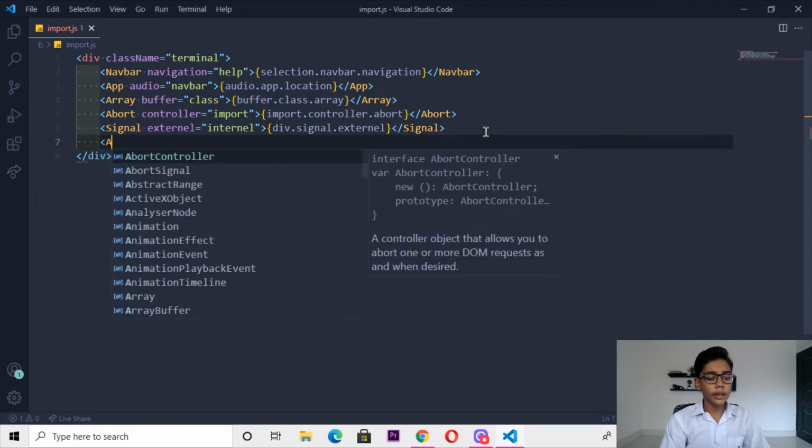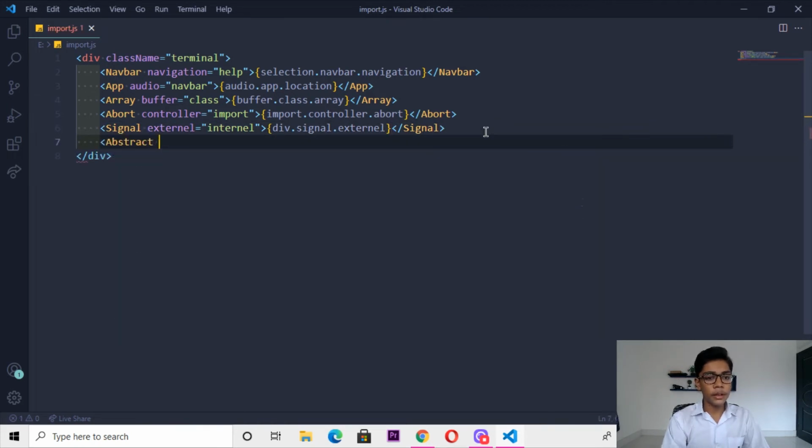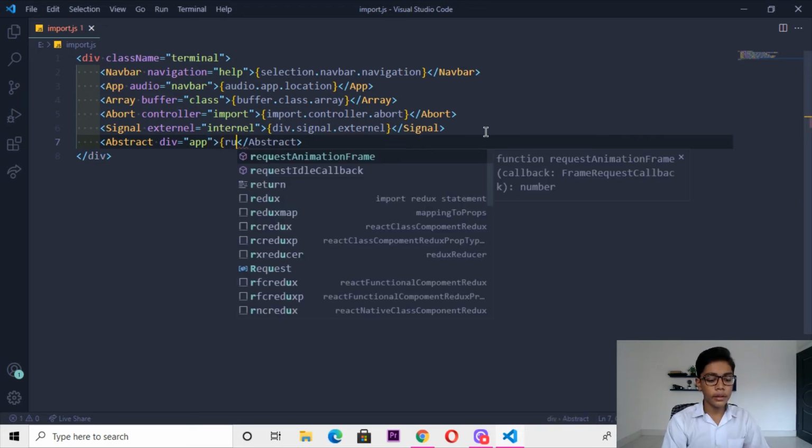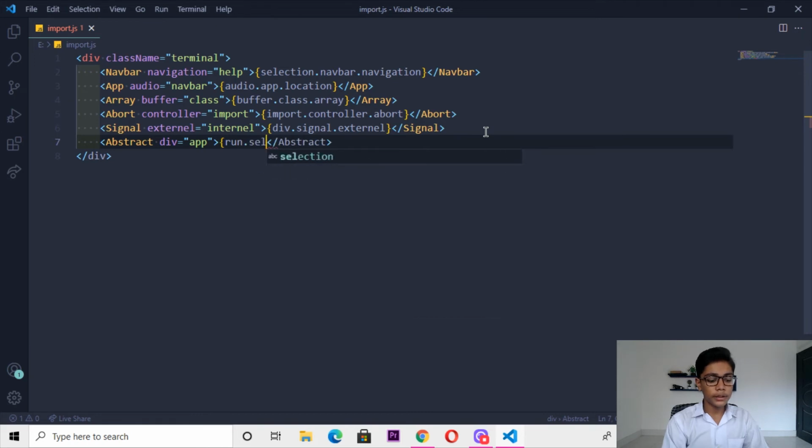Here I will write a tag which will be like abstract, and then you have to do one thing here like div equals to app. Now when you're done with that, you have to close this and make another tag which will be like here run dot, and then you have to write selection and write here dot added. When you've done that, close this tag here and save this file from here.